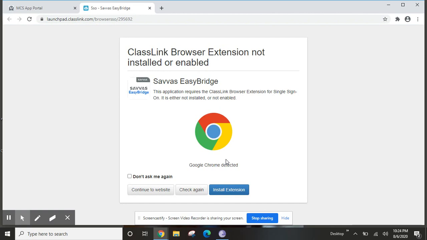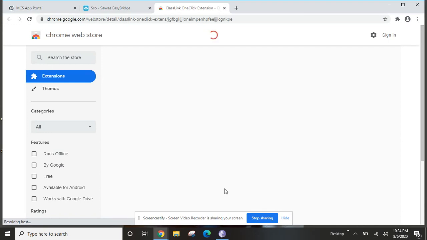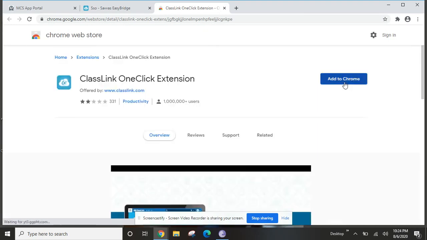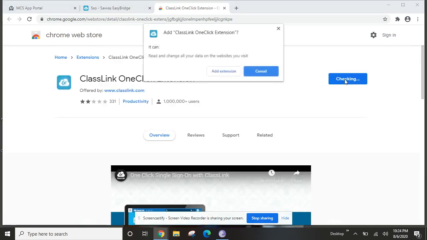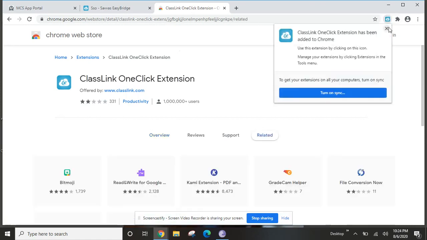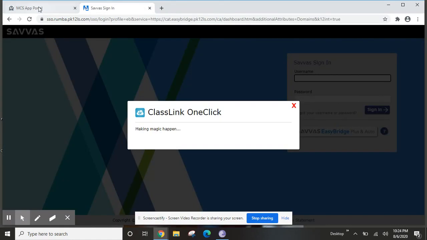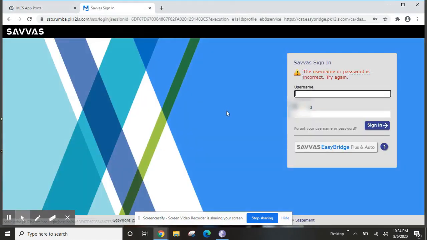The first time that we launch the app, it's going to go ahead and ask us to install an extension, which we're going to need to do. So down here on the bottom, you guys are going to click Install Extension. It'll bring up a new window. On the right-hand side, you're going to click Add to Chrome. And then you guys are going to come over here and click Add Extension. And that's going to go ahead and install. You guys can close out that window and you'll notice it'll bring you back to the SAVVAS website.